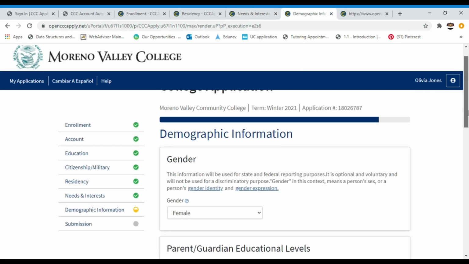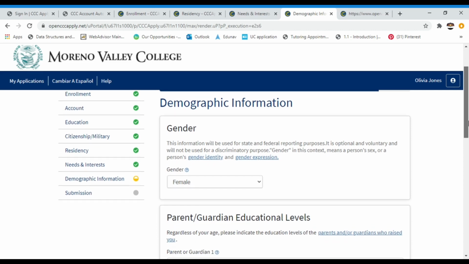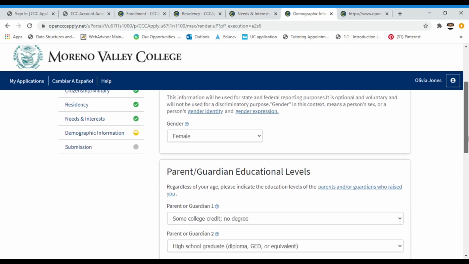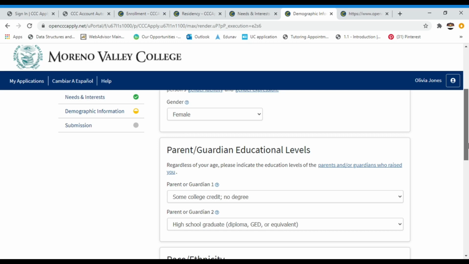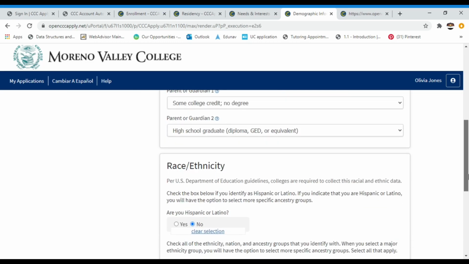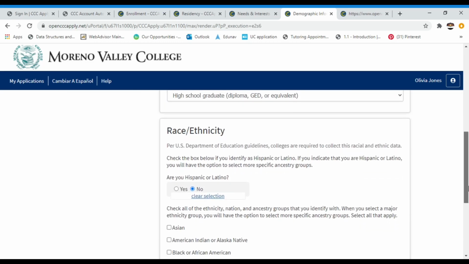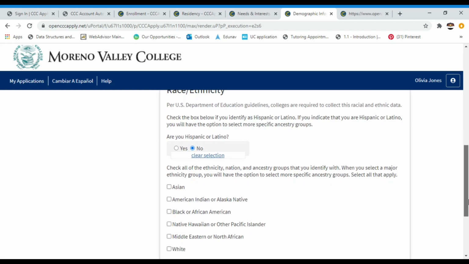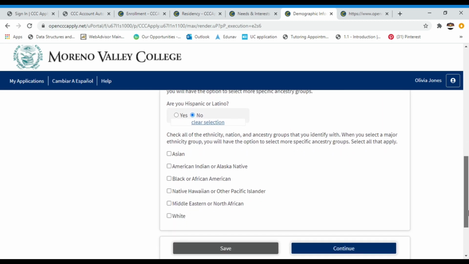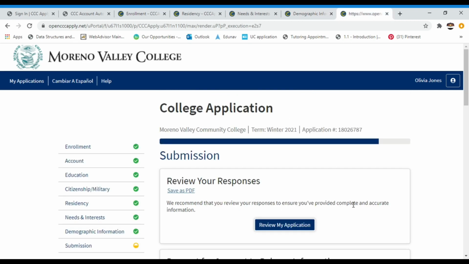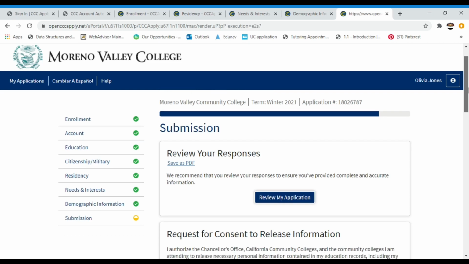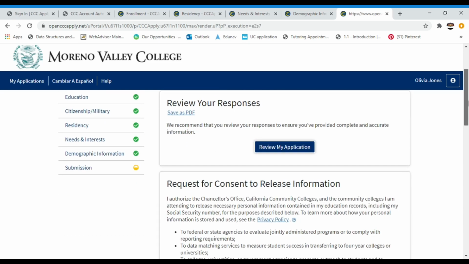Next, we will have demographic information where you will need to input your gender and your parent or guardian's education levels. You will also need to input a little bit of information about your race or ethnicity, and if you would not like to specify, you can leave this blank. However, you will need to mark whether or not you are Hispanic or Latino. Then press on Continue.